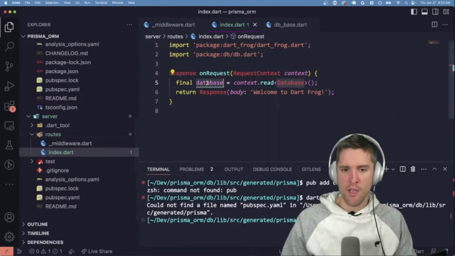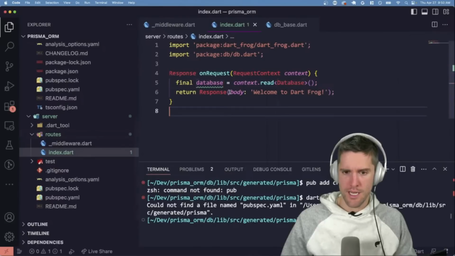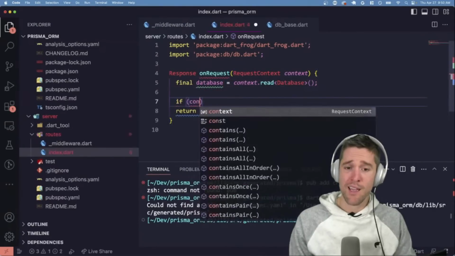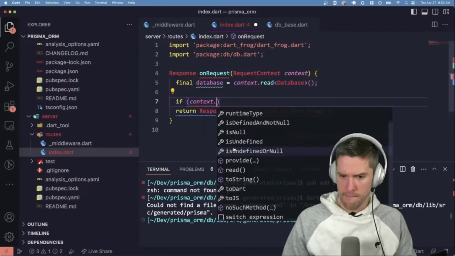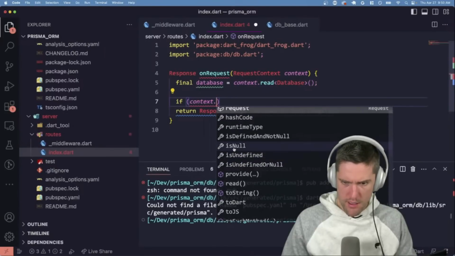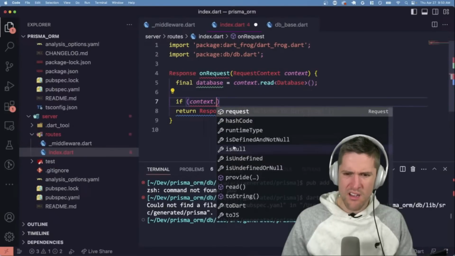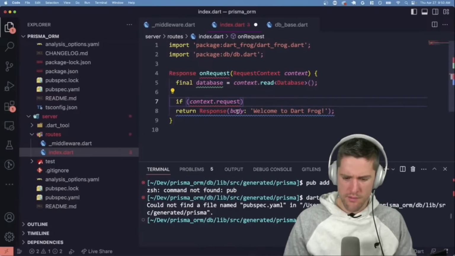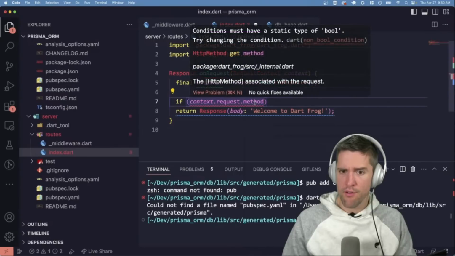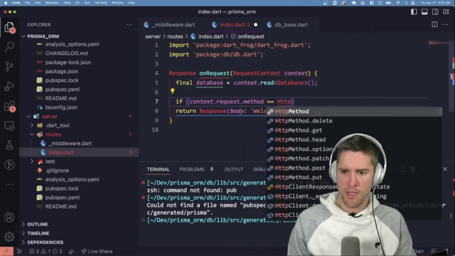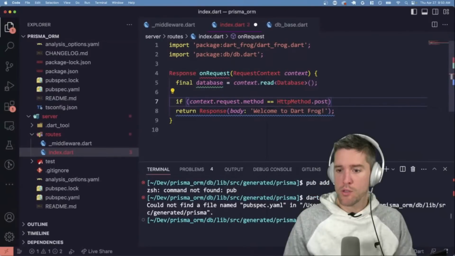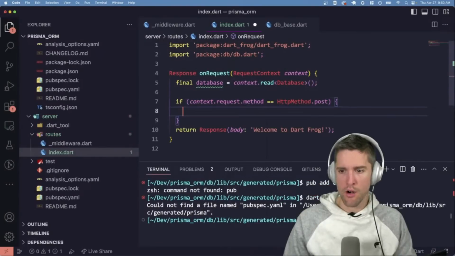Okay. So we have our database, and now we can say if context dot request dot method. There we go. And are you a string? Oh, it's an enum. Wonderful. Equals HTTP method dot post. Then we are creating a user.